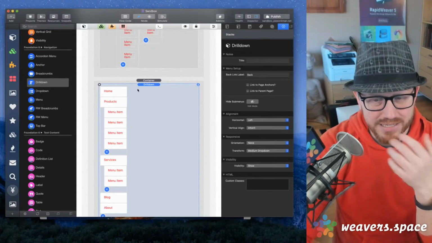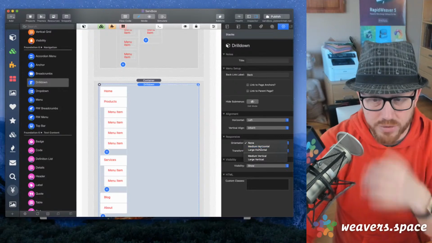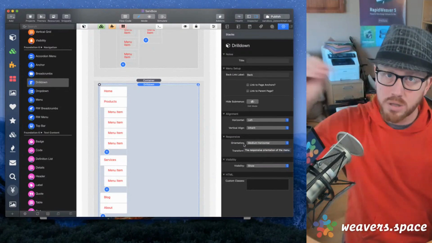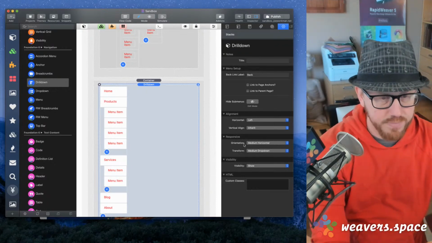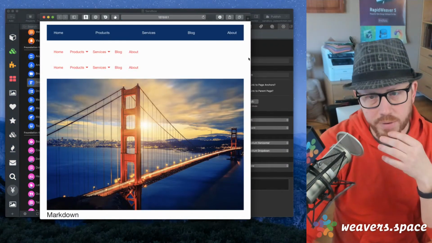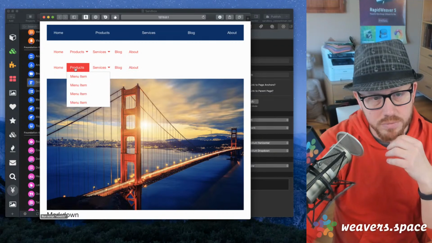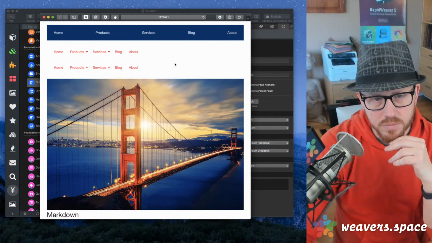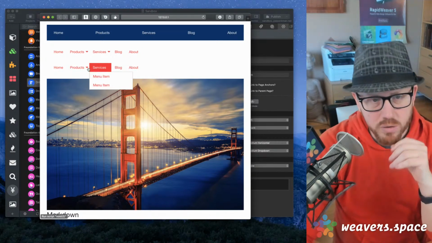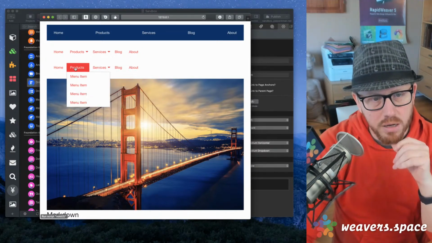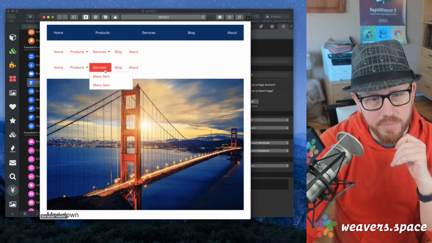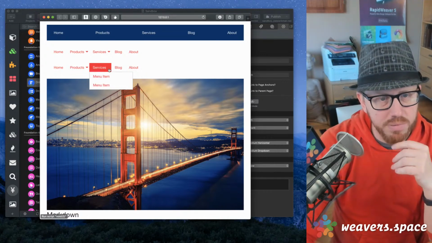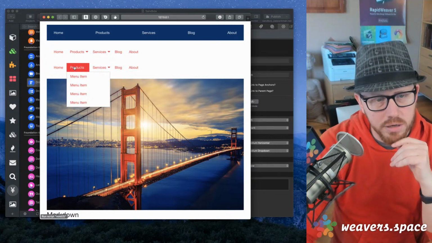Okay. I should have tested that before. So all we have to do now is do medium horizontal because we want it to be a horizontal menu. Okay. And there we go. Actually, that's kind of cool. Actually, I like the red highlight, and then maybe on hover, the caret should be white. That could be nice.